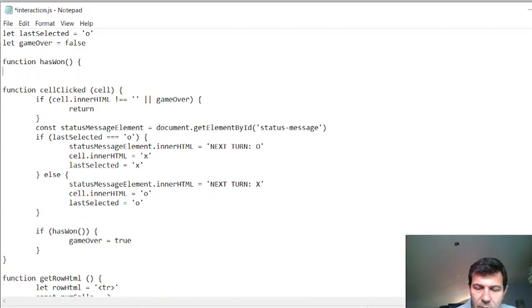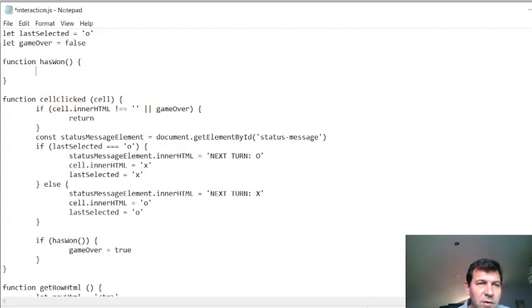Somebody has won. The current player, whose turn it is, who just selected something. So, has won. How can we determine has won? We have to know all the winning combinations, I guess, don't we? And we have to test if the user has one of those combinations already set up.